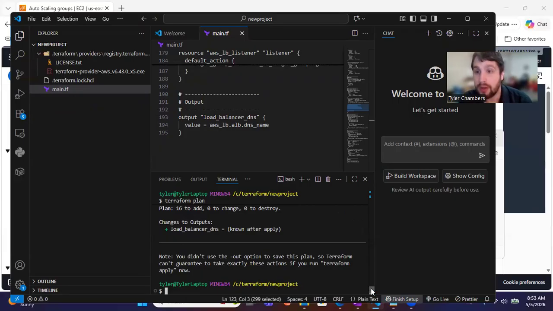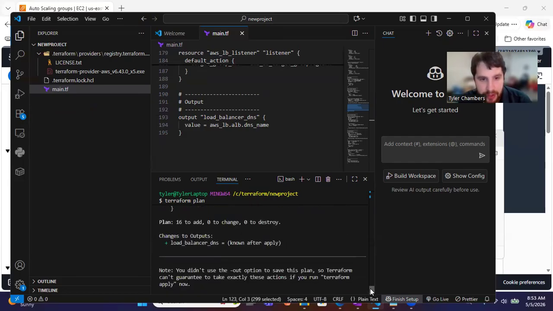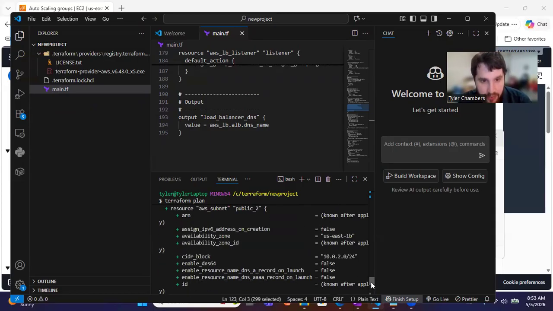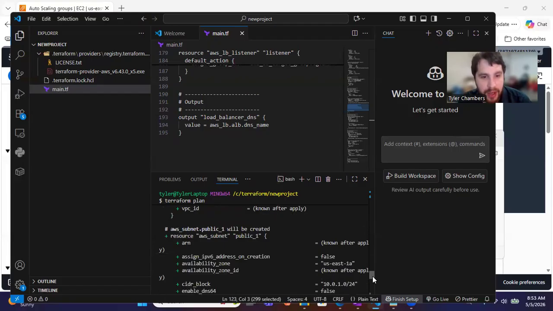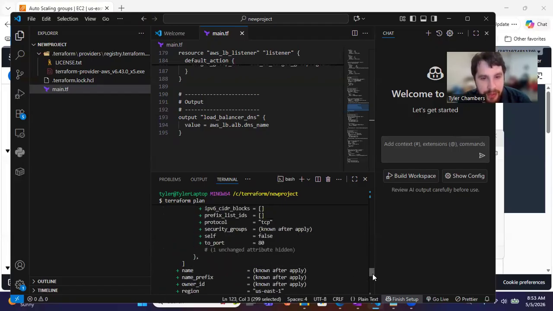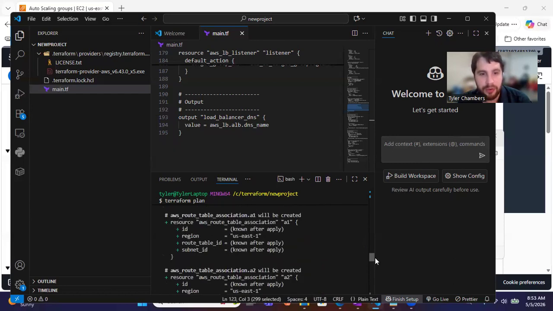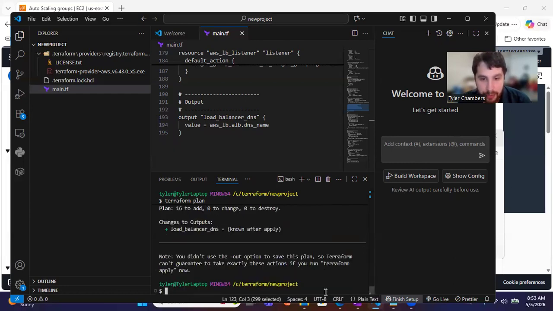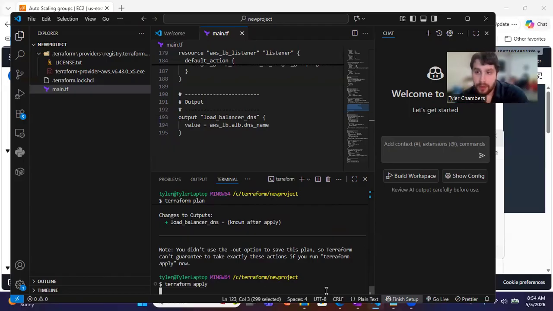The Terraform plan just outlines what's going to be provisioned. As you can see, 16 different resources we're planning to add. If you go up here, it shows you everything that we're adding: a subnet, a security group. I highly recommend using the plan before you apply, that way you'll be able to see if it's destroying anything as well. So I'm going to go ahead and run the Terraform apply. It will ask me if I'm sure, and I'm going to put in yes.